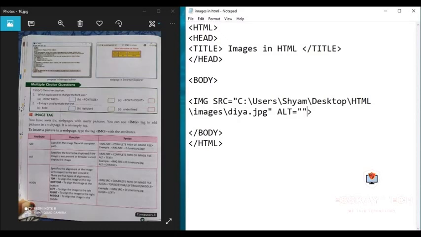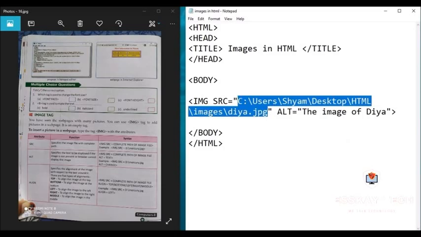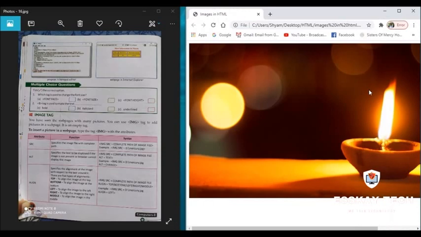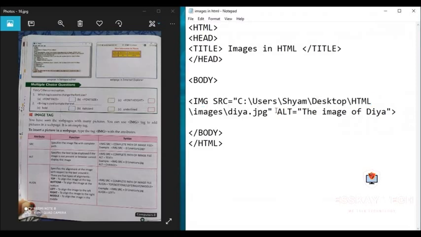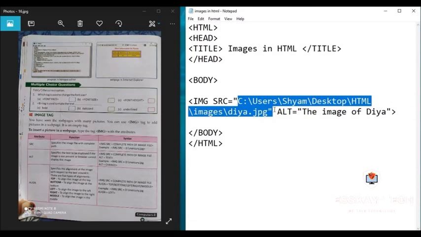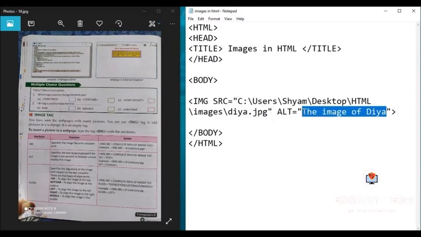Alternate text is the kind of text that you want to show for the image. Now, in case this image that we had put in our HTML file is not coming, there should be a message that shows the description of this particular image. So what I've written in ALT is the image of the. By chance if this image is not displaying, instead of the image, you will see this message coming over there.